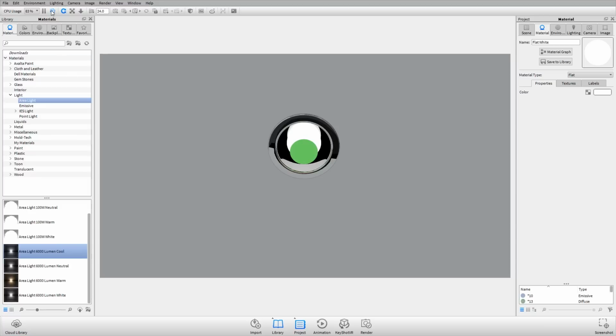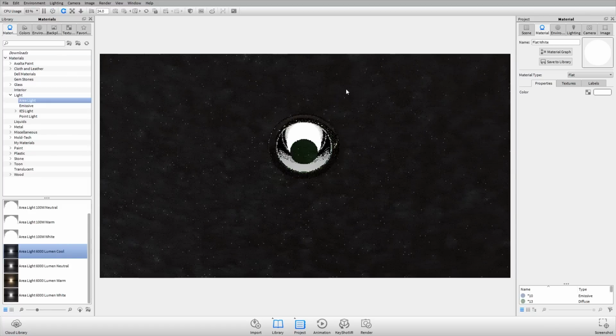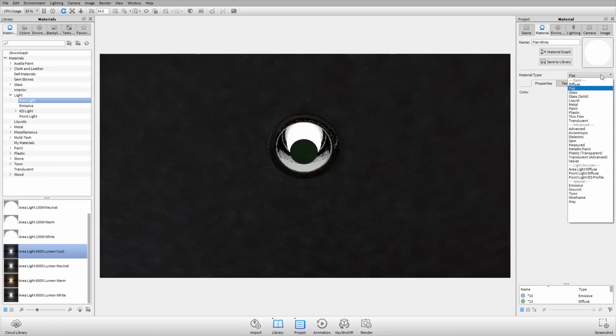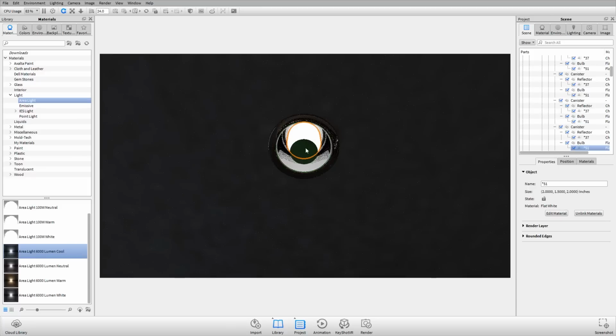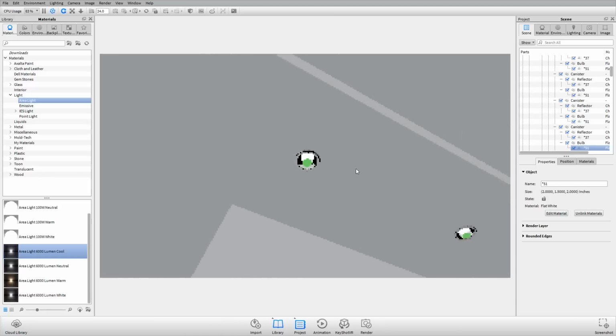If I get out of performance mode, you'll see that the material type flat, under basic, is just color, no shadows, no lighting, no reflections, nothing, just the color white. So I want to see something in the can there. So instead, I'll just set that to flat, and then I'm going to apply the light to my IES profile.